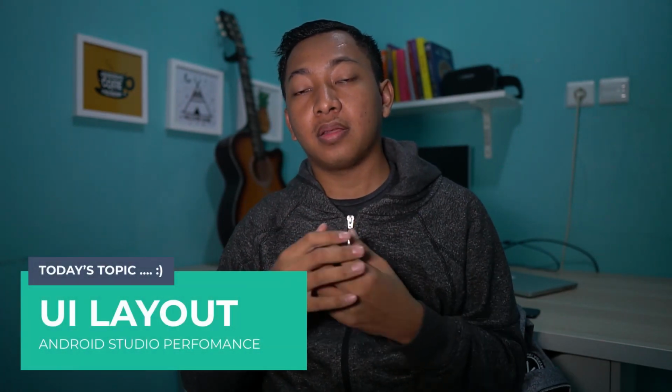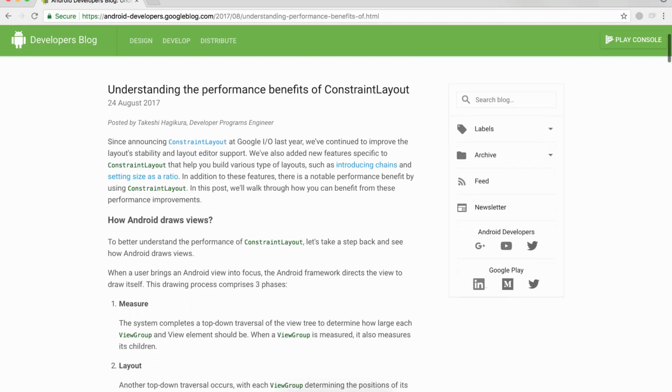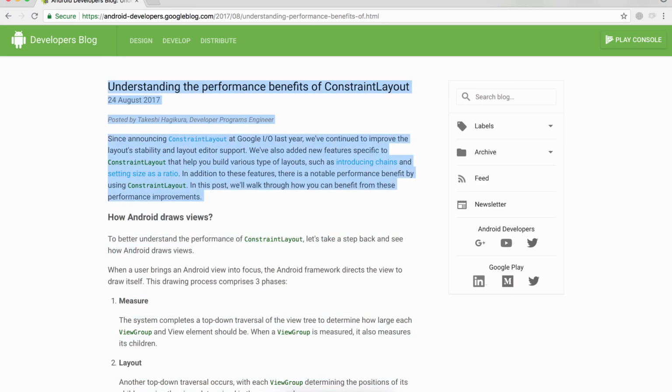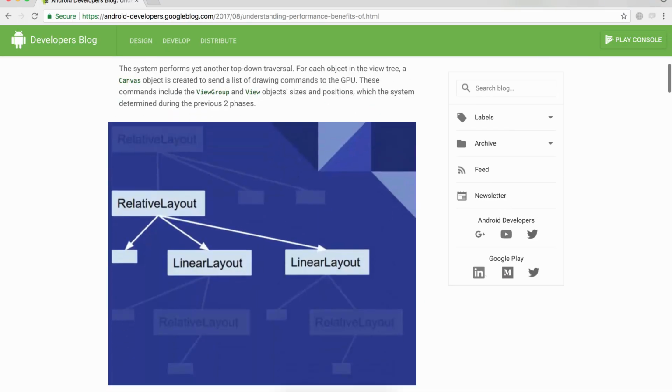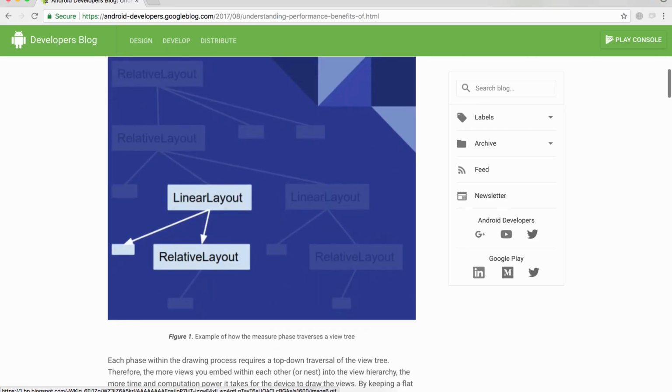So there's a new update from Google, back at Google I/O some years ago, about the layout, which was constraint layout. So right now we have relative layout and we have constraint layout. Besides the relative layout, we have linear, horizontal or scroll view, and more. But we're going to talk about the parent.